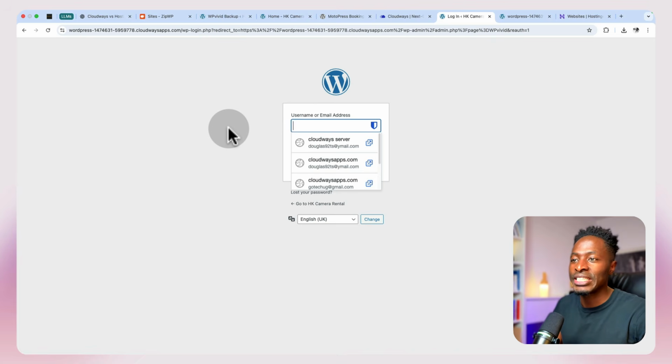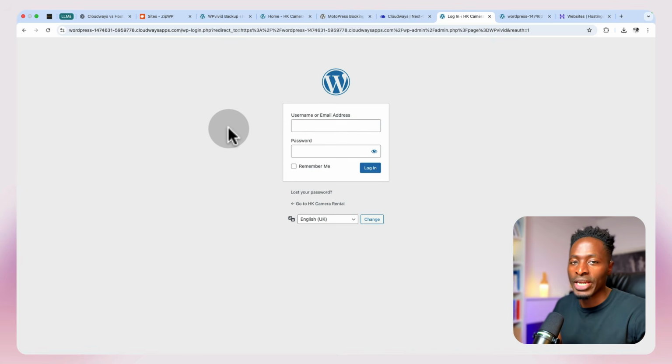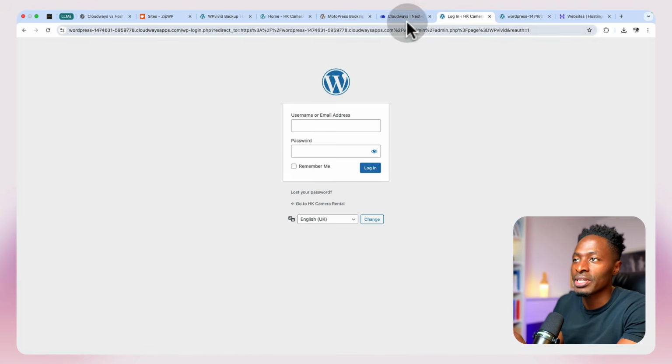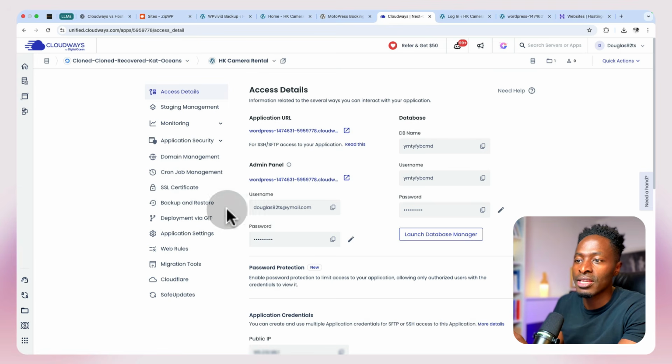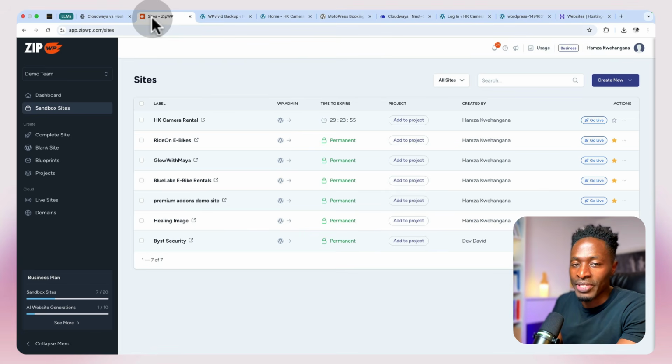And now we have to enter our username and password. The username and password we are going to enter here is not the username you got from Cloudways. It's not this here. It is the username for the generated website that you generated from ZipWP.